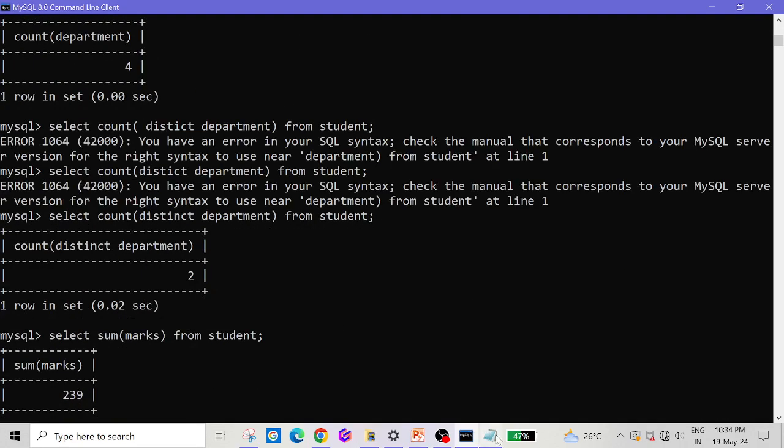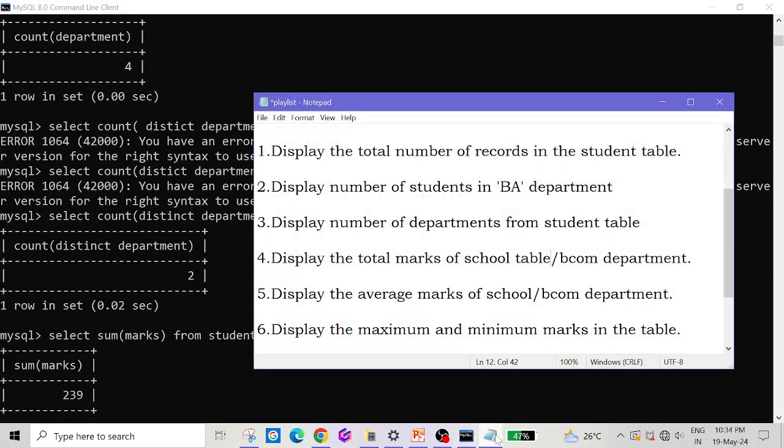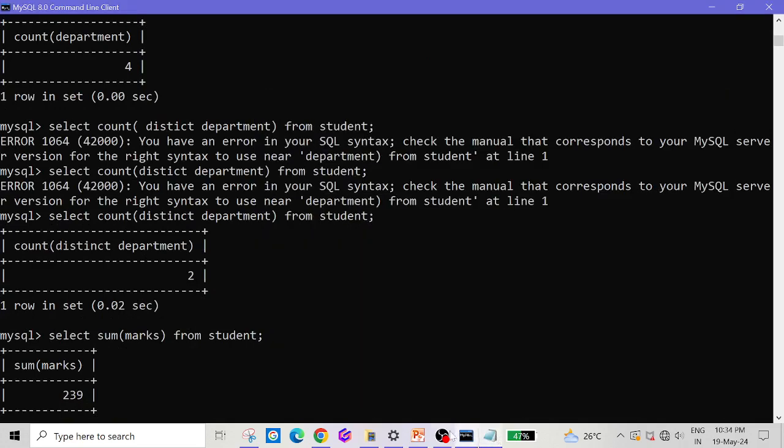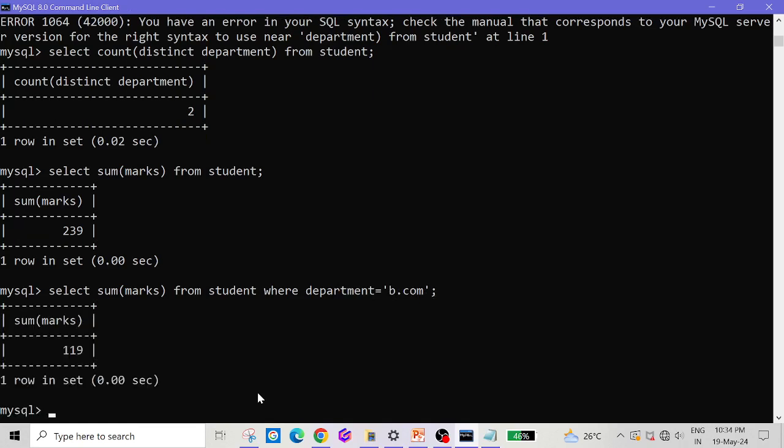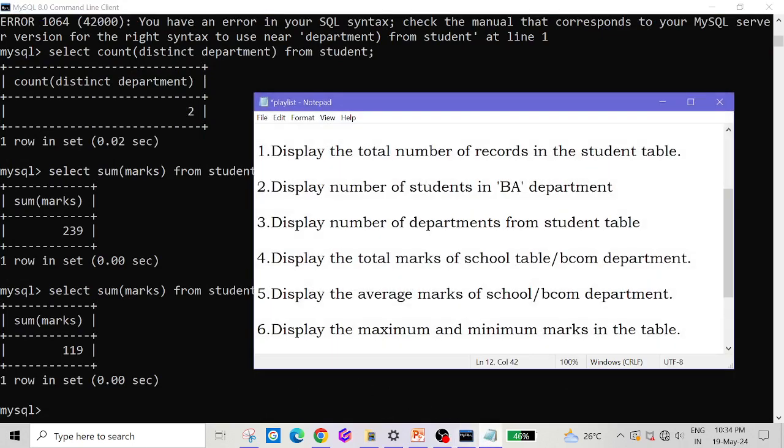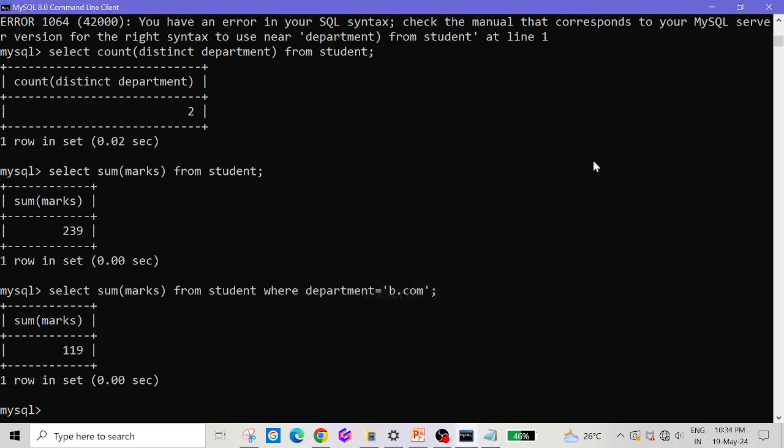Now the next one is, display the total marks of the BCom department. So only one change you have to make. You have to give the condition where department equal to BCom. Yes, it is 119. Next question, display the average marks of students or the BCom department.